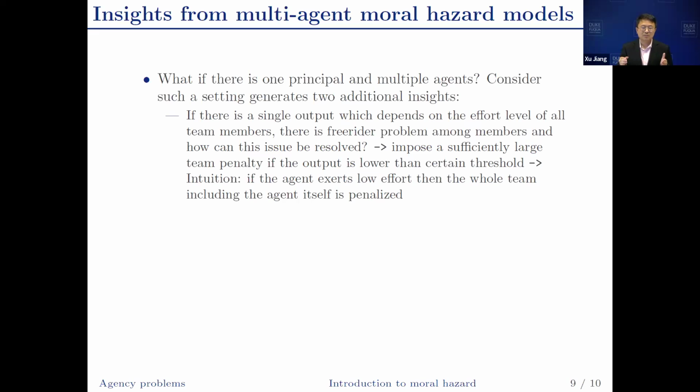How can this issue be resolved? What you can do is impose a sufficiently large team penalty if the output is lower than some threshold. Basically it means that if the output is lower than some threshold, then everybody is going to be subject to the penalty. Everybody is going to see their payment get cut. But here's the intuition. If you have a team penalty, then if the agent exerts less effort, the whole team, including the agent itself, is penalized. The agent may not care about the team members being penalized, but the agent surely cares about itself being penalized. So in this case, the agent is going to exert effort.